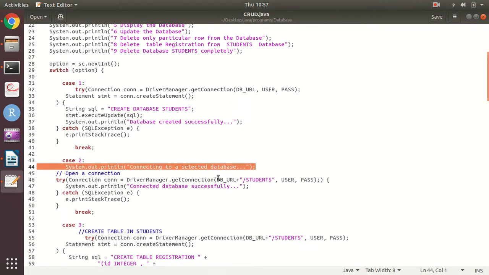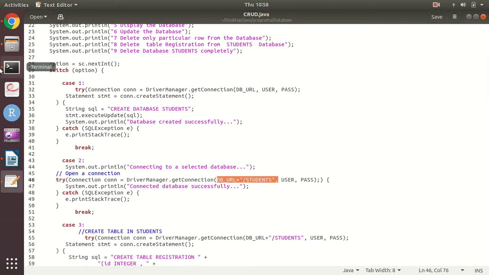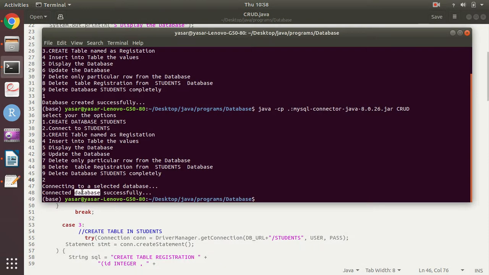So you can observe here db URL, you have to attach it, concatenate it with students. db URL is nothing but getting connected with MySQL. In MySQL you have to get connected with the students database, that is this, and you have to give the username and password also. That's it. After that, the 47th line displays the connected to database message. I hope you all have understood this.